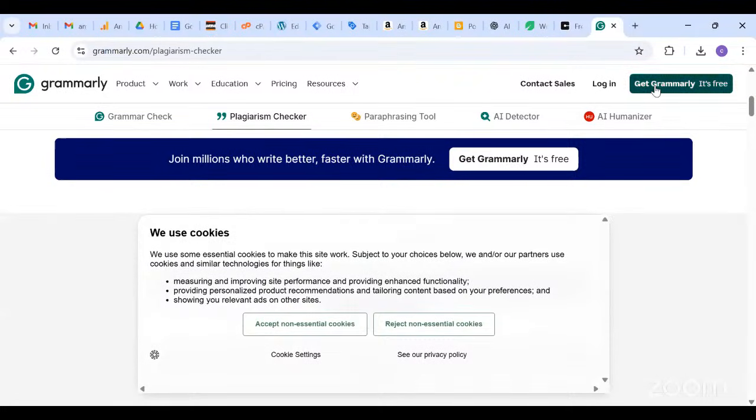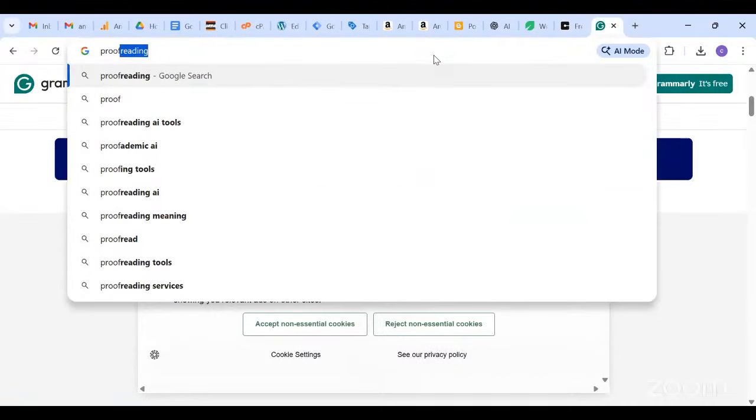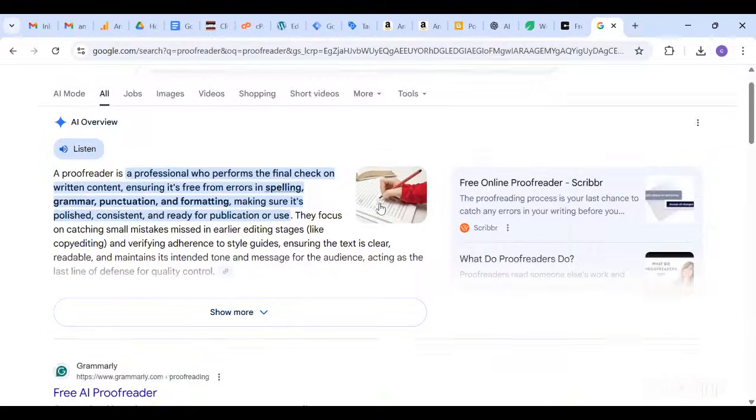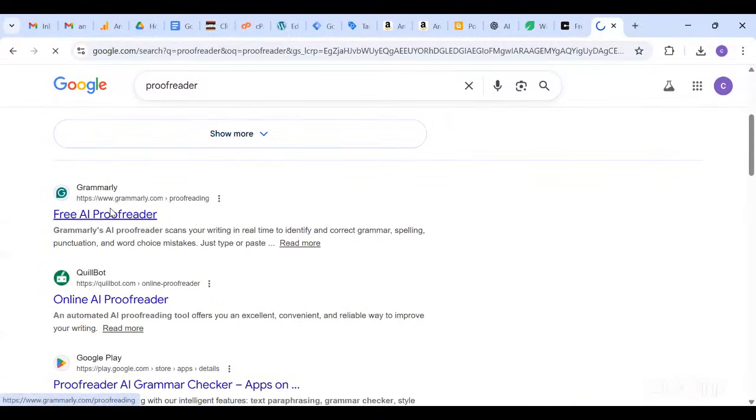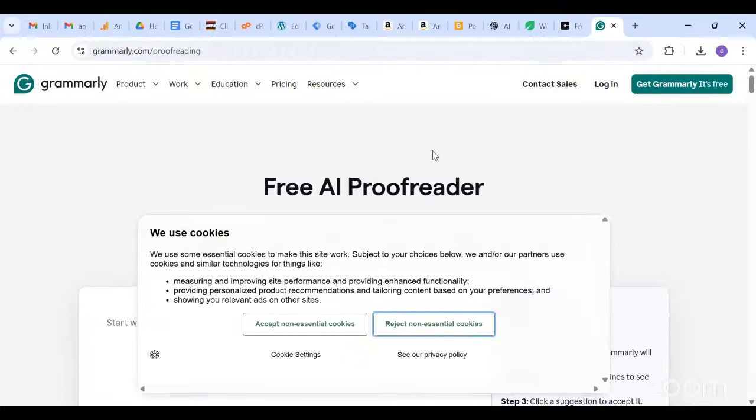Plagiarized content is duplicate content. That is the simple meaning. Content writing is one of the best ways nowadays to make money. You also have paraphrasing, which will completely paraphrase and give you the complete content. You also have a tool called proofreader, the free AI proofreader. It checks how much unique content and how much duplicate content you have, along with the grammar, and gives you the complete content.